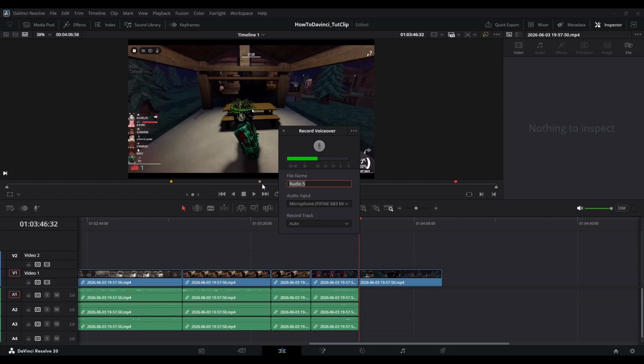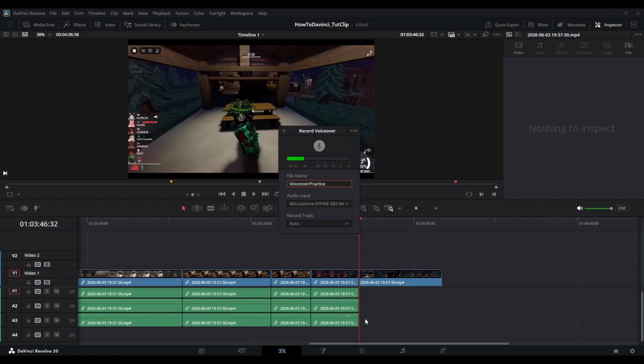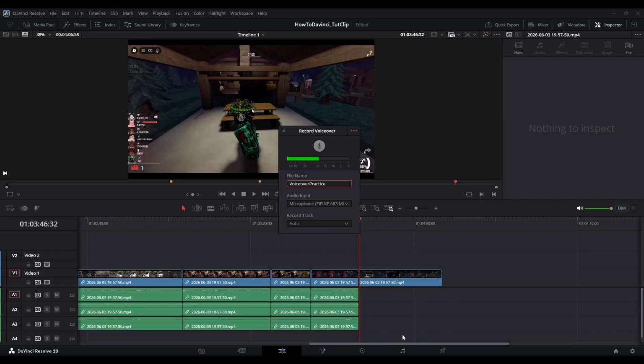You can change the file name, so I'll just call it voiceover practice. And record track, if it's auto and you have as many audio channels as I do right here, it might slam and push away a pre-existing audio, which you do not want. So you want to make sure you either have a spare channel to do this on, or that the space you have is empty, like I have right here. Since the space is empty, I'm just going to do audio 1 because that's where my microphone track is.